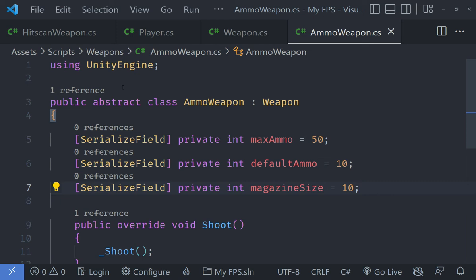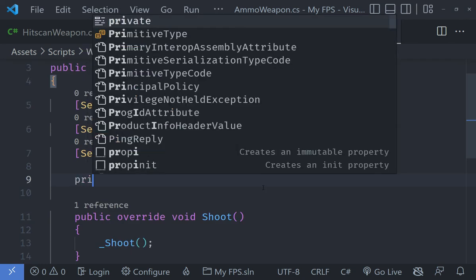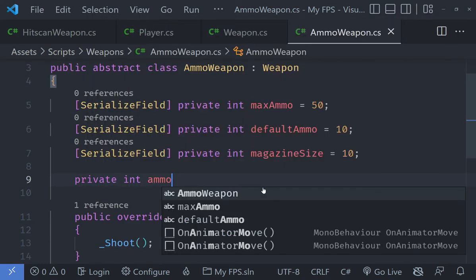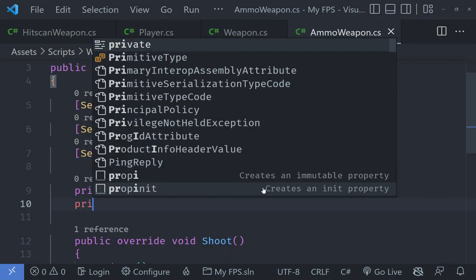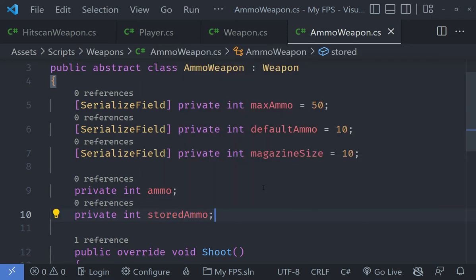Remember, these are just default values, we can change those in the inspector later. And what we are going to do is have a private int here called ammo, and I am also going to have a private int called stored ammo. The idea is that stored ammo is the amount of ammo that we have outside of our magazine, and ammo is the amount that we have inside of our magazine.